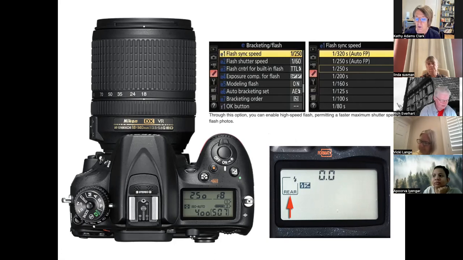And you can even do it with your icon on your display panel. You might even have a little lightning bolt button on your camera. And when you push that, I want you to go to rear or slow rear.